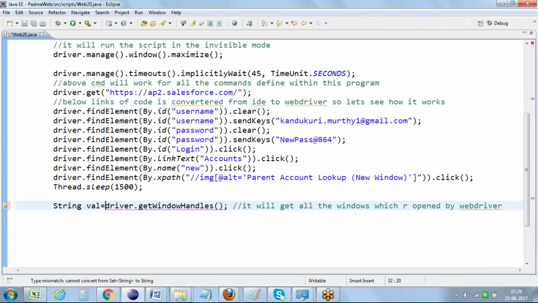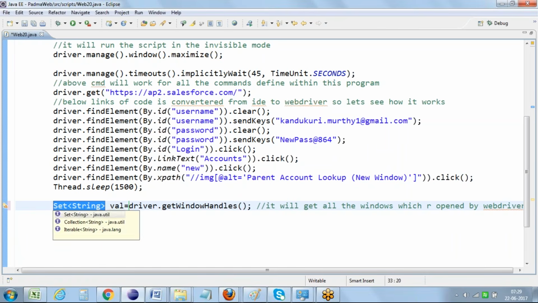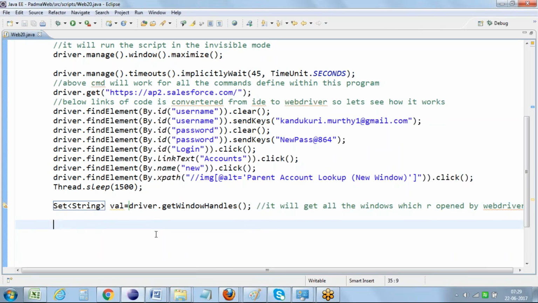So I'm trying to store it in a string variable, and it is stating a message: change the variable type to Set of Strings. Okay, change it to Set of Strings. That's it. So it contains a set of values, multiple values here.